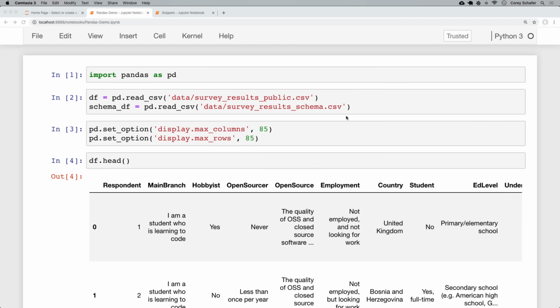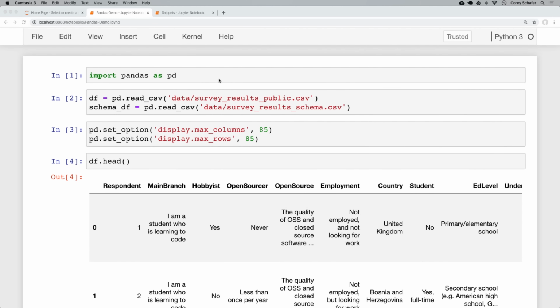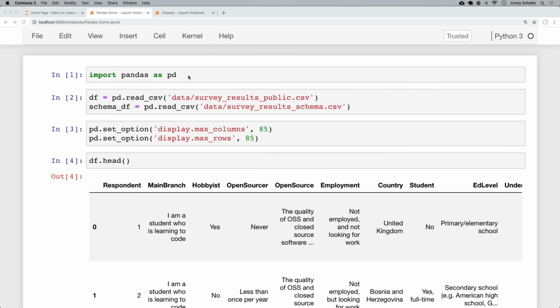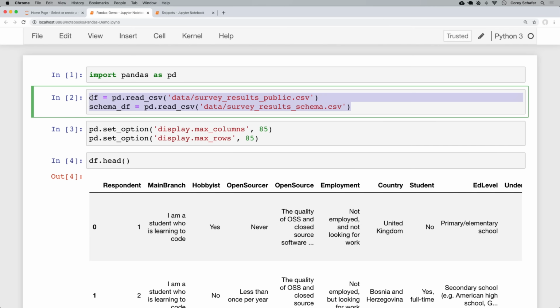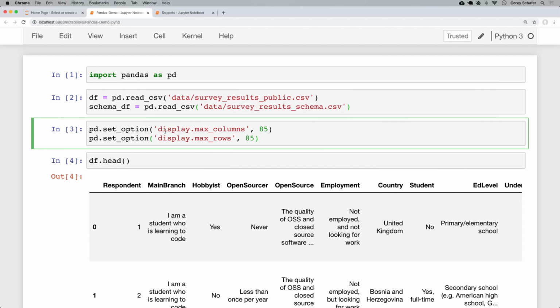Let's take a look at what this looks like. If you were following along with the last video, this is basically the same Jupyter notebook that I had before, except this is just cleaned up a bit. We're importing pandas here. We are reading in our CSV files. One is just our main DataFrame for our survey results. One is our schema DataFrame for the schema results. And then we are setting some options here where we have the max columns set to 85 so we can see all the columns, and the max rows set to 85 so that we can see all of the schema.